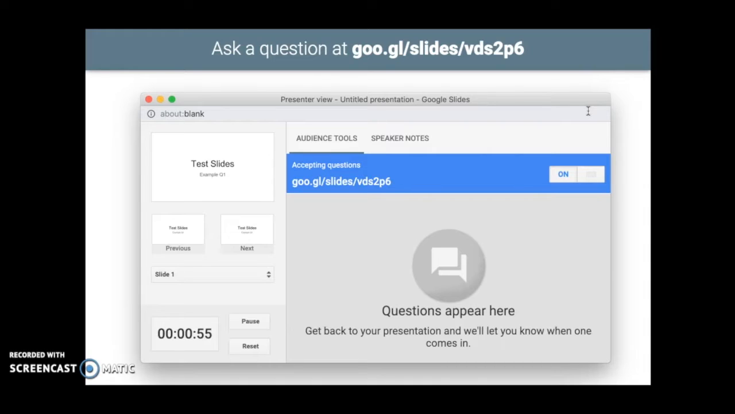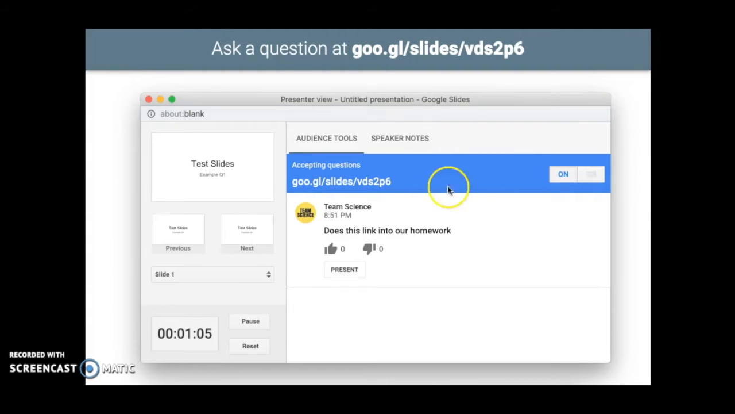So I'm just going to type a random question here. Does this link into our homework? So I'm writing this on my phone. I'm now going to submit it, and you can see it now pops up. Here it would have the pupil's name and maybe their own avatar and so on. Now I can see these on my computer screen. If you're doing this from an iPad, you could see these pop up on your iPad.